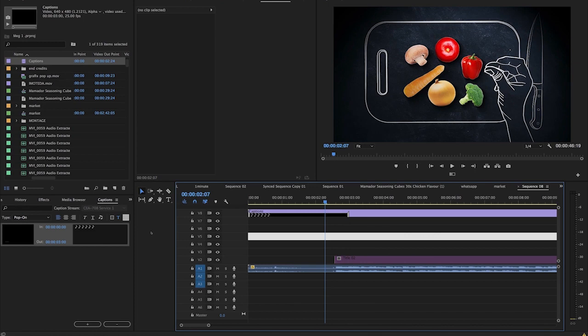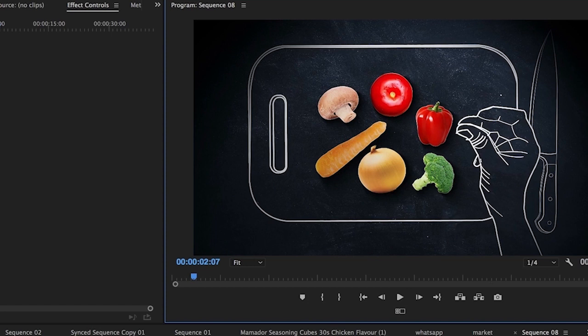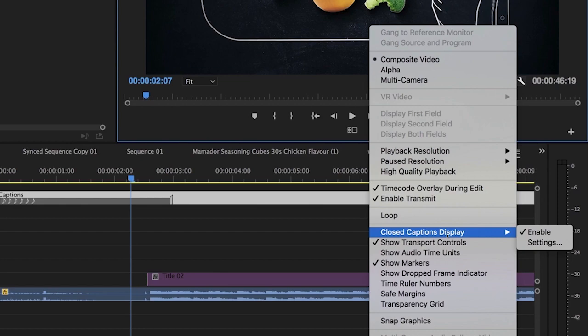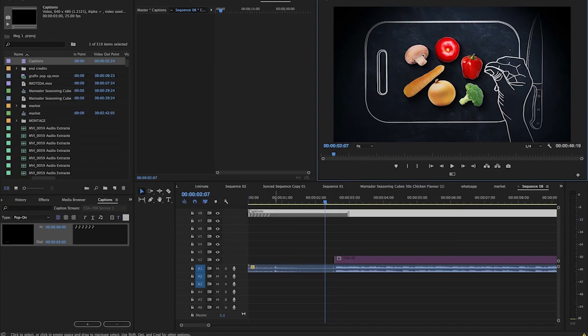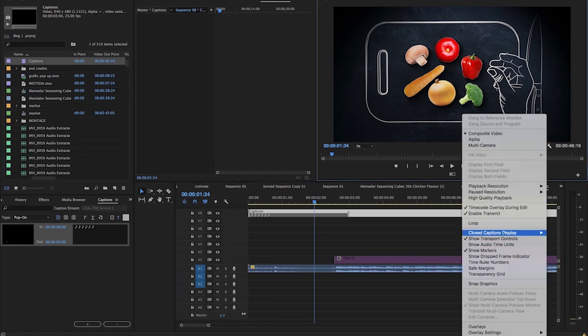Now I've typed something which was supposed to be showing on my source monitor, but it's not showing. So this could be the reason. You come to settings, come to closed caption display, ensure that it's enabled. You go back and play what you typed. It's still not showing.